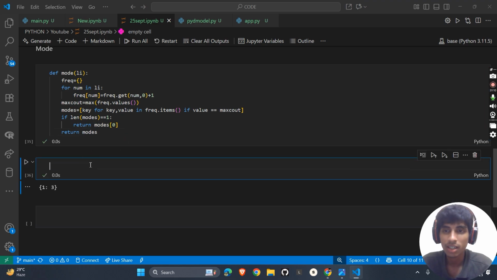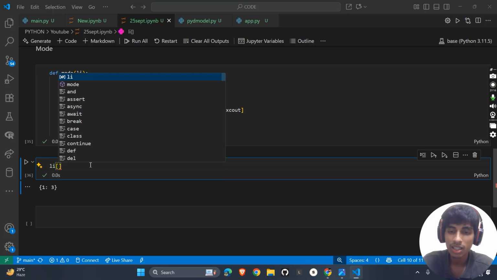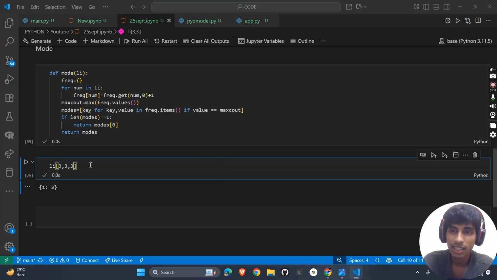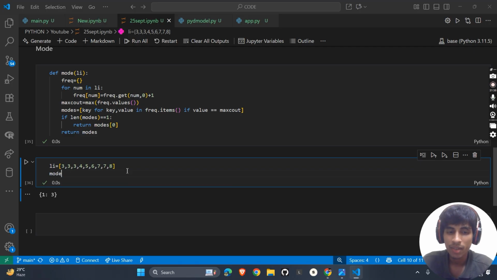And what we'll be doing here, first we'll be making the list and then putting some random numbers: 3 three times, and then 4, 5, 6, 7, 7, and 7, and 8, then 8. And simply by looking at this, you can say that 3 is the mode of this. So let's do this. First make the list correct, and then we'll be passing li in mode. So here what it is doing, it is telling me that 3 is the mode of this list.